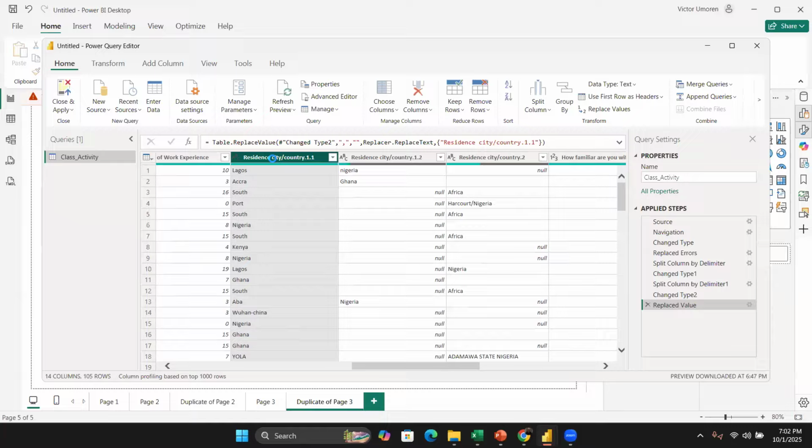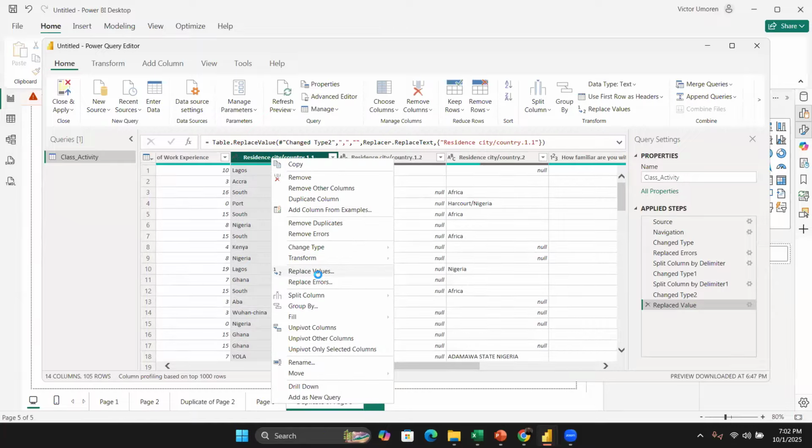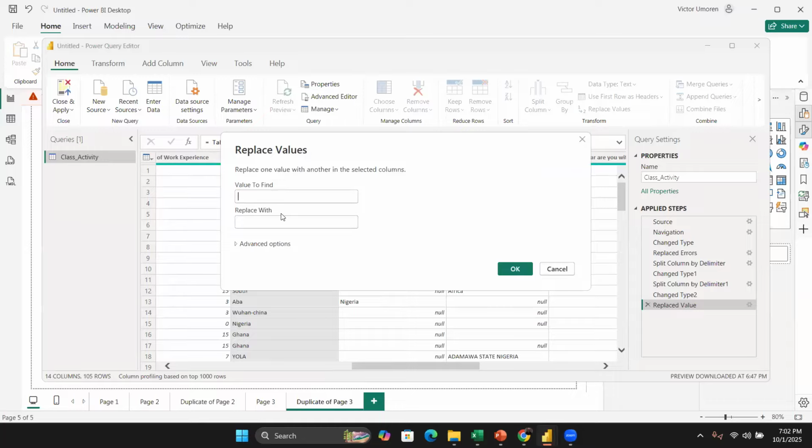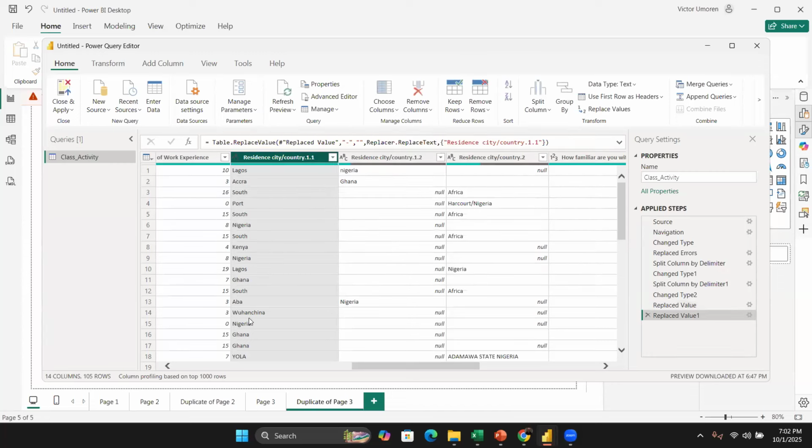Let's do one more. Let's do for One China. We'll come here, replace values. It's a hyphen, remove the hyphen, and replace it with a space, just a space. Why is that? Let me show you. If we don't put the space, let me remove the space first of all. Can you see? One China. Can you see? So let me remove that.